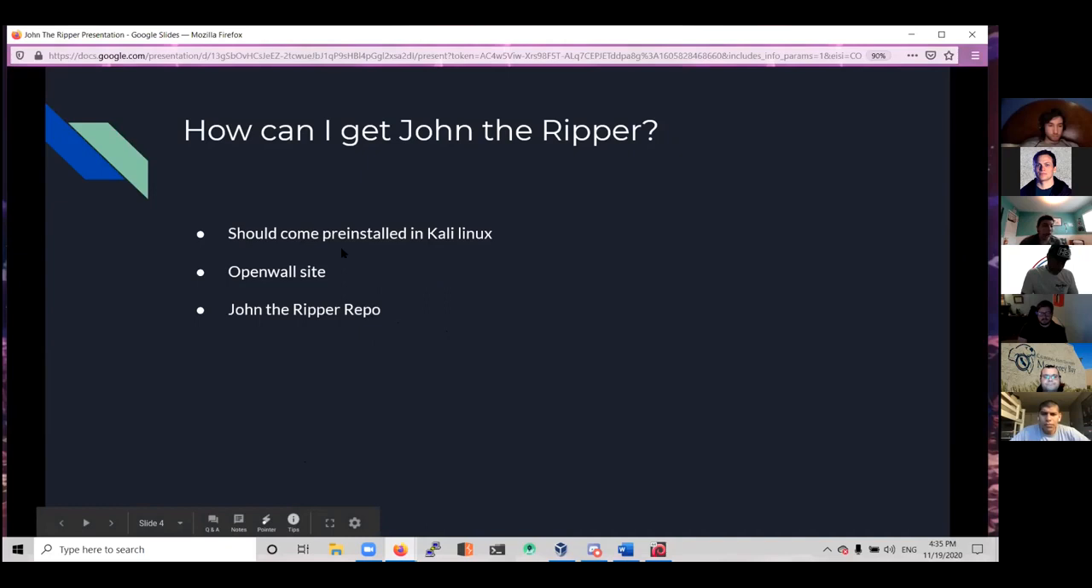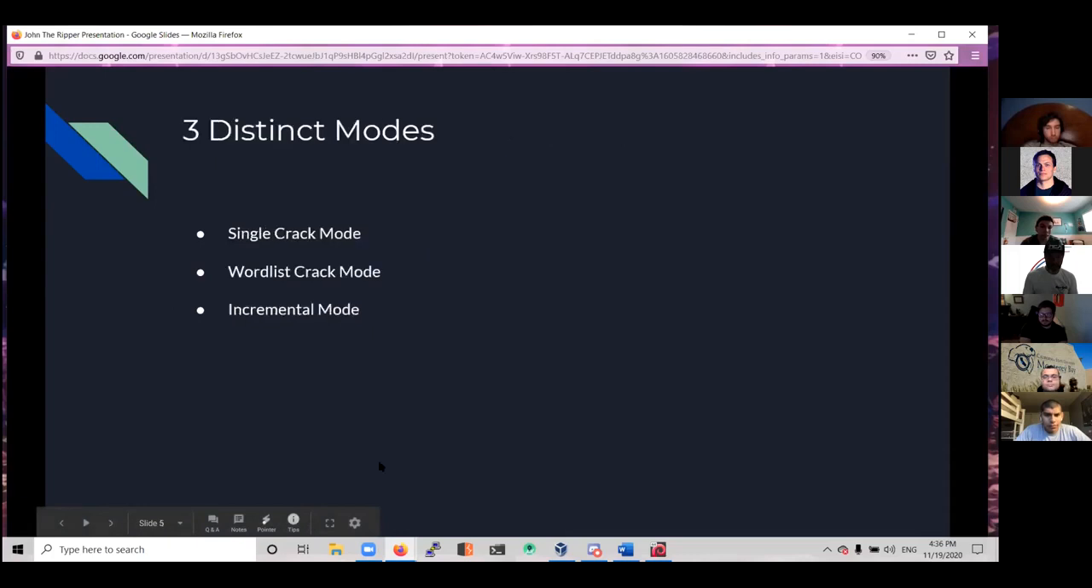These are the ways that I know you could get John the Ripper. There might be other ways as well. But if you have Kali Linux, it should just come pre-installed. You'll need to run sudo if you're not logged in as the root user to get it to work, or at least I did. You could also go directly to the OpenWall site, and I think they have a Windows version there that you could download if you want to. And then there's the official John the Ripper repo that you could get the project from.